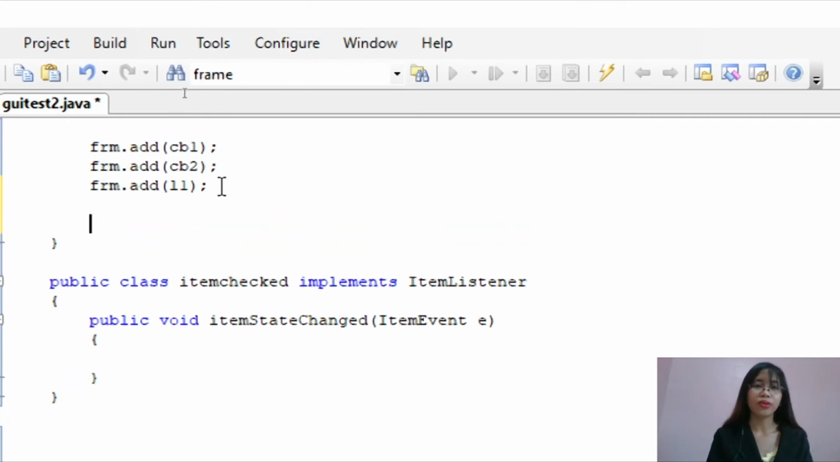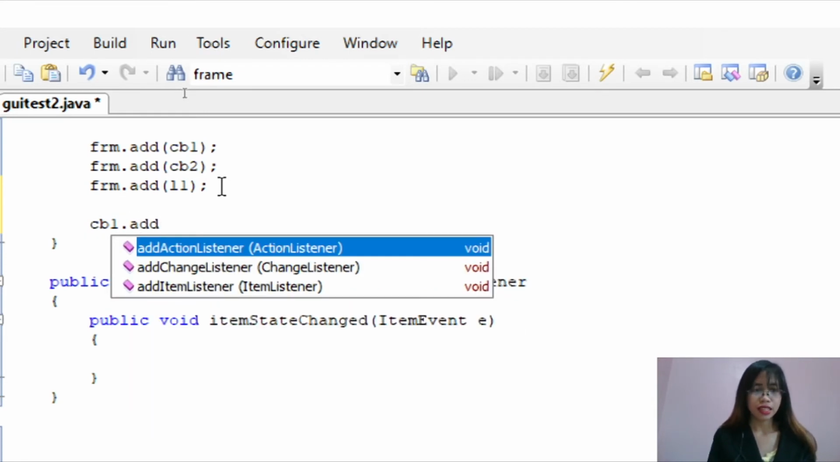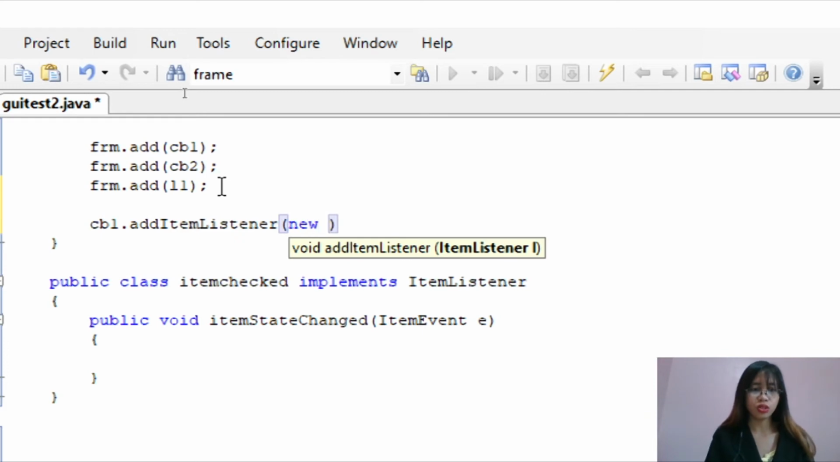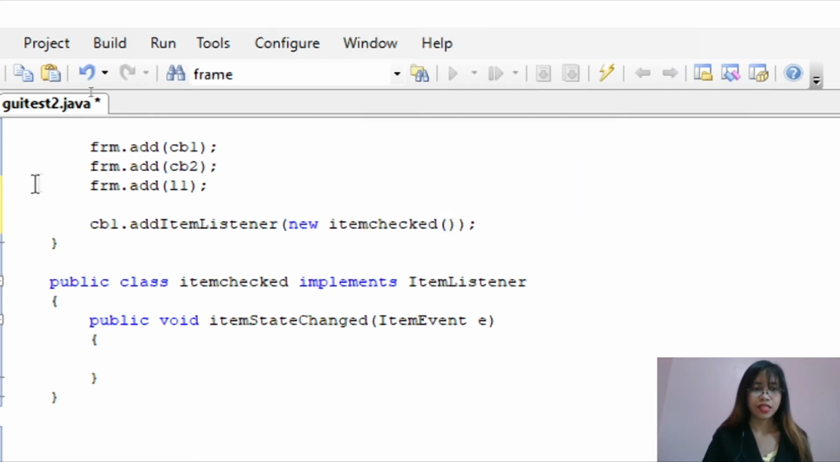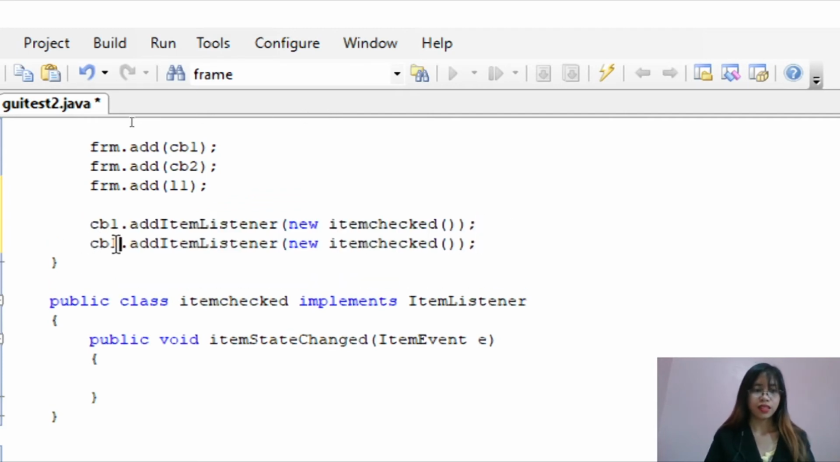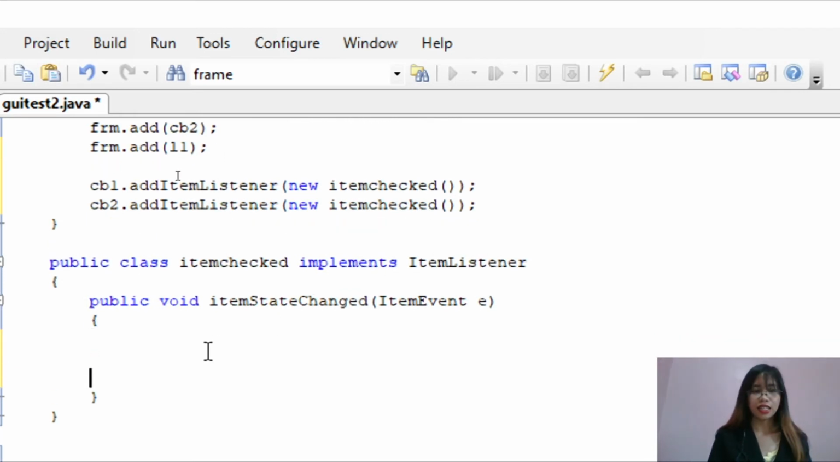Yan. So, now, let's add listener interface. So, let's add item listener to those checkbox. So, how? Same procedure with the previous components. addItemListener and then new. Then, what is the name of your listener? So, ItemCheck. Yan, ItemCheck. Same goes with CB2. Ayan. So, new ItemCheck. And then, dito ka na maglalagay ng action. What will be the action if a certain checkbox is triggered?